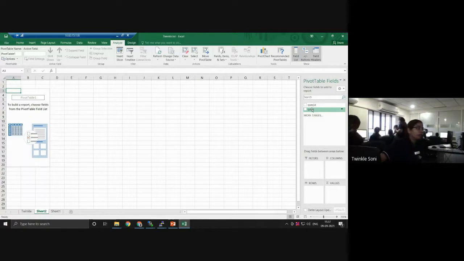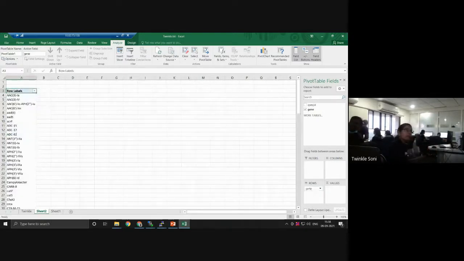Okay. Has everyone reached up to it? Okay. Now these gene names, we want them as names. So drag this gene and drop in row. As soon as I drop it, the names of genes will appear on the left hand side. Drag it from upside down.